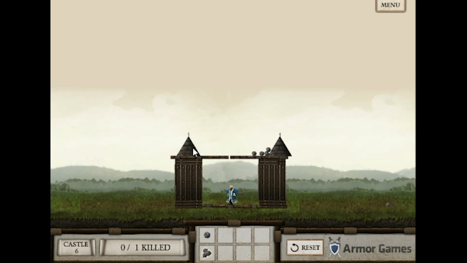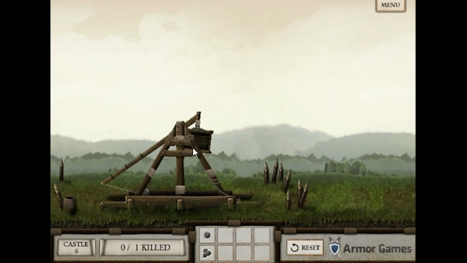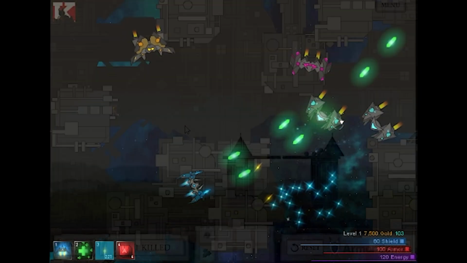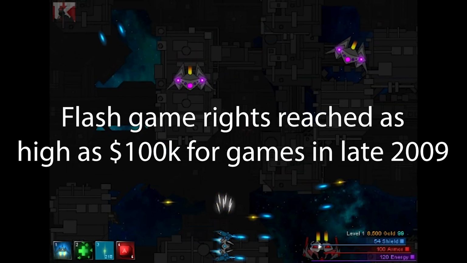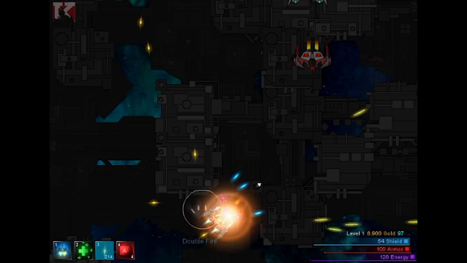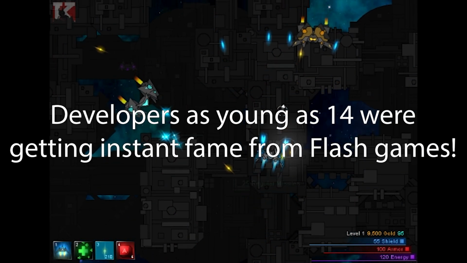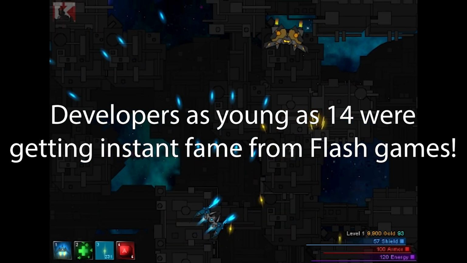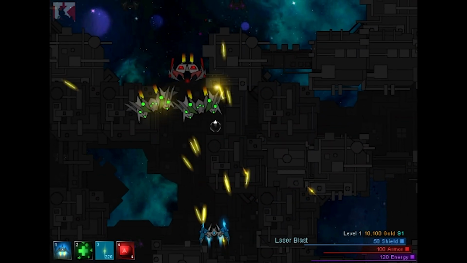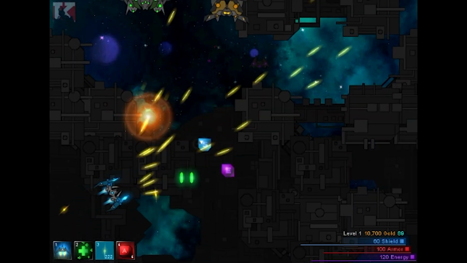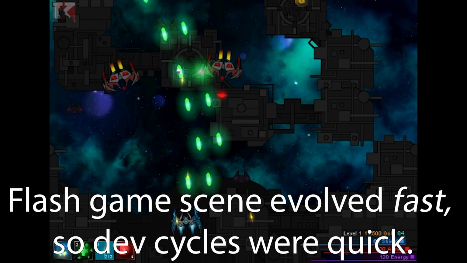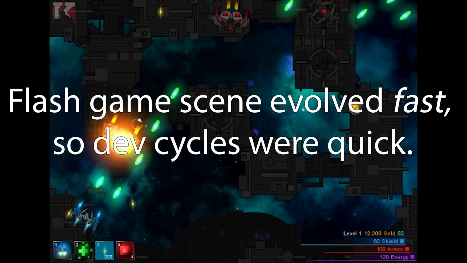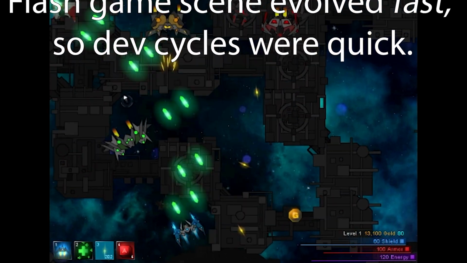The licensing deals got stronger too, with Flash game licensing getting as high as $100,000 offers on particularly popular Flash games. In addition, some developers as young as their mid-teens were getting millions of hits on games, only further improving on their skills as competition was very intense, with short development cycles of less than a few months encouraged due to the rapid rate of evolution in Flash game presentation and features.